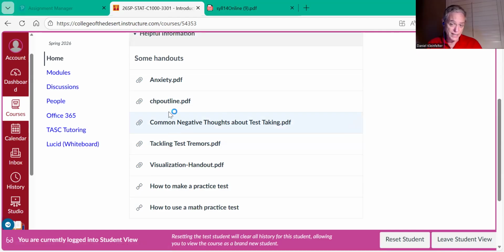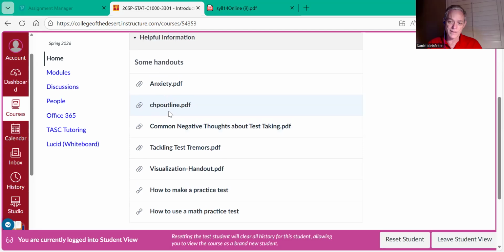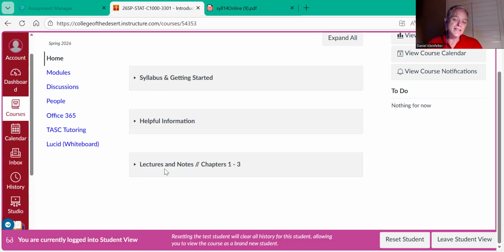Take a look at your leisure at some of these handouts. Let me know if you find any of them particularly helpful or maybe the opposite of helpful. Hopefully it doesn't make anything worse, but if it does, let me know. Okay, that's helpful information. And then the next thing, lectures and notes.